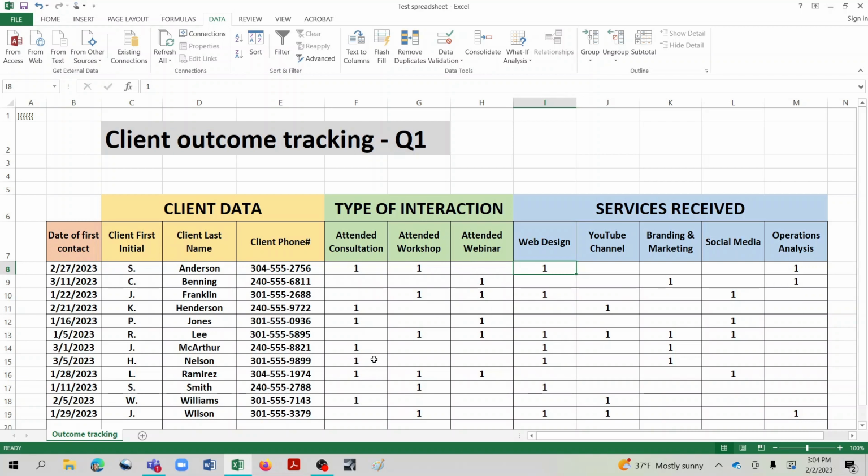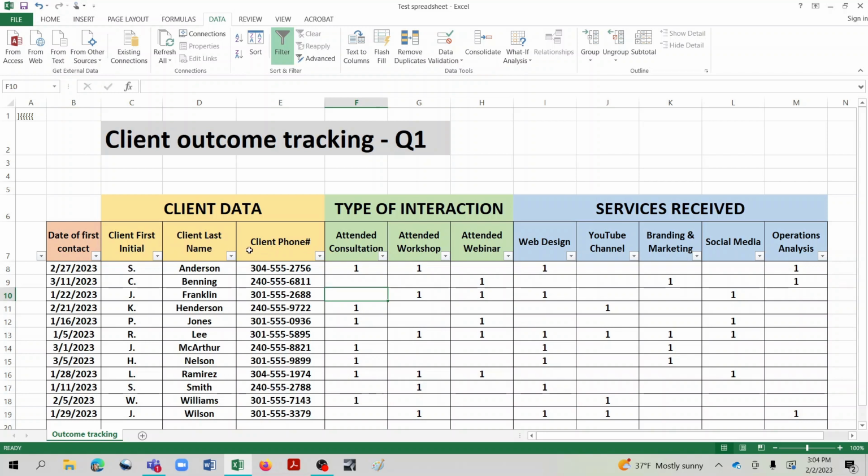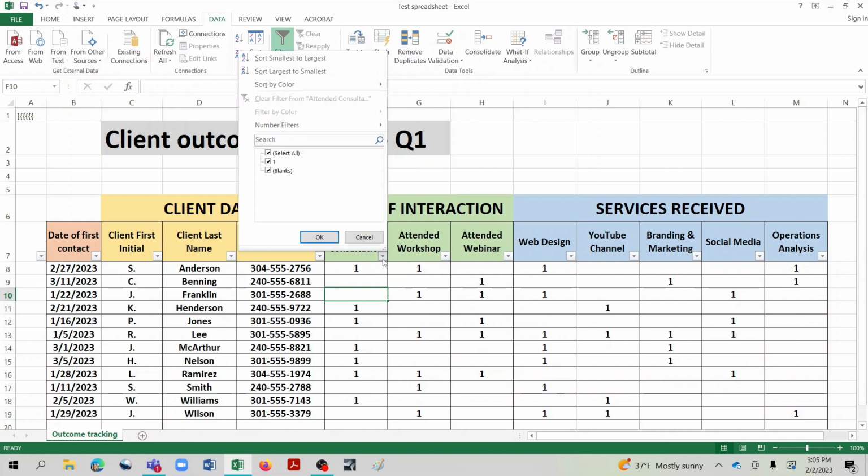Now, where this is first useful is in terms of data filtering. And the easiest thing that you can do is click and highlight the entire row of column headers, and then in the top toolbar under the Data tab, click on Filter, and Excel will apply a filter button to each one of these columns. So what's helpful here is that if you click on the arrow, you'll see that it's showing us every cell with a 1 and every cell that's blank.